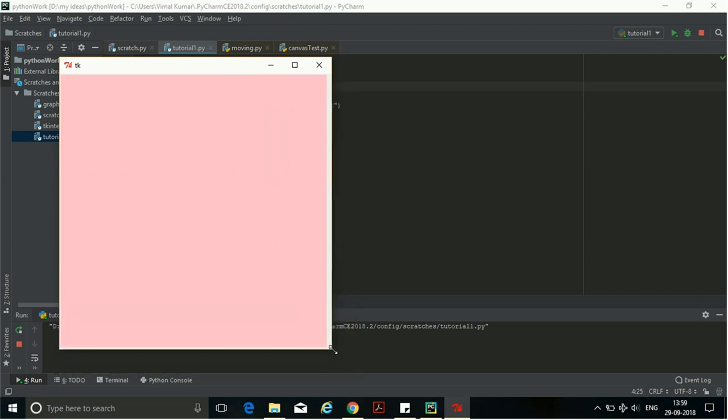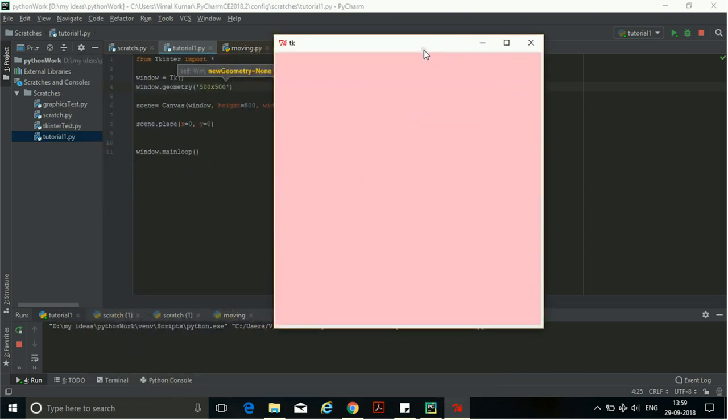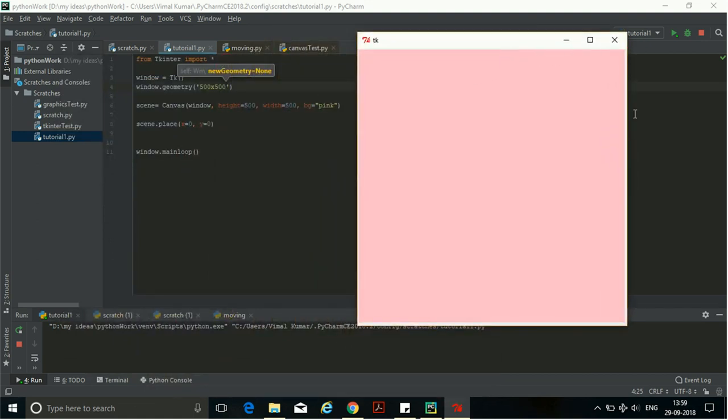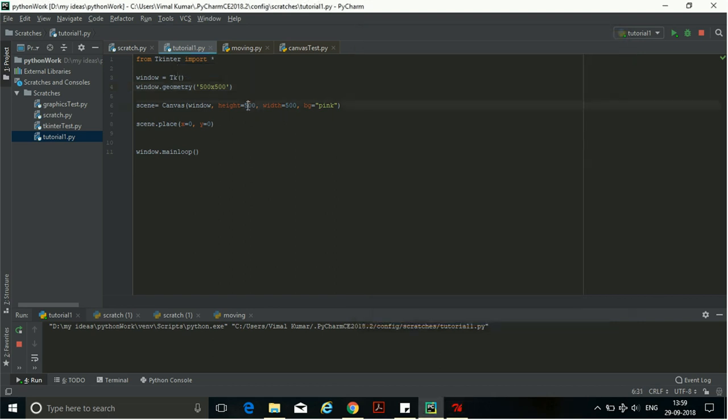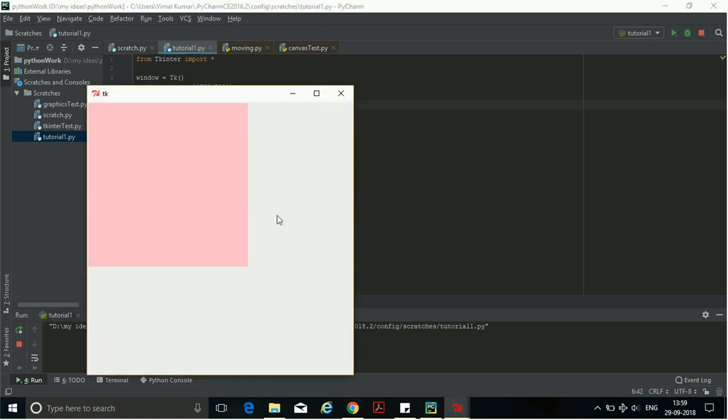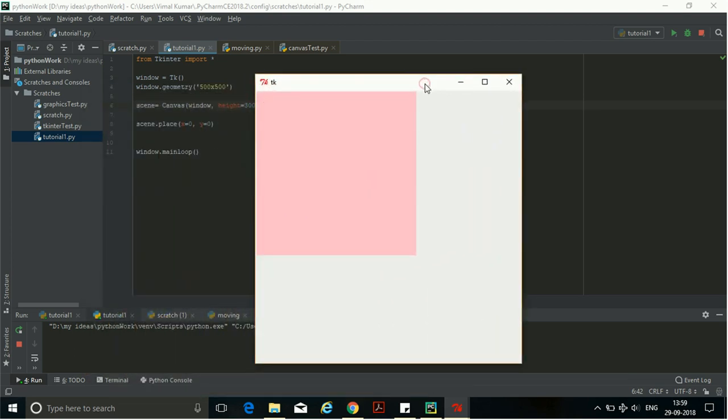So it initially opened with 500 by 500 size. Now one thing is that our canvas is very big, almost equal to the window size, so we have to reduce it a little bit. I'll be reducing it to 300 and 300. Now control save and run again. So now we are able to see this canvas, and it is occupying less area than the window, which is what we want to do.